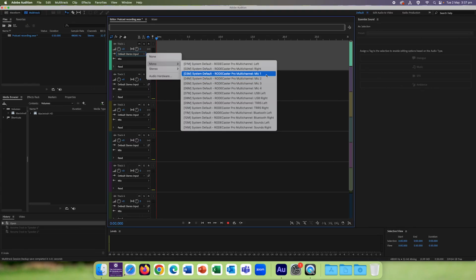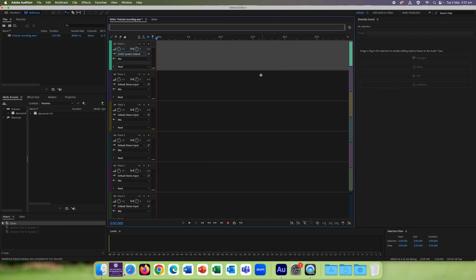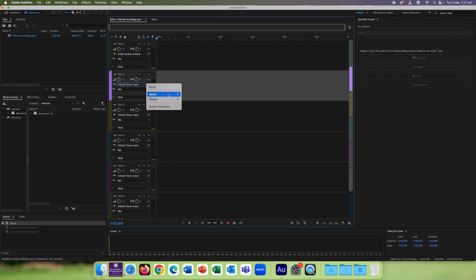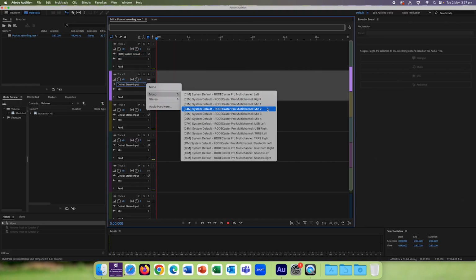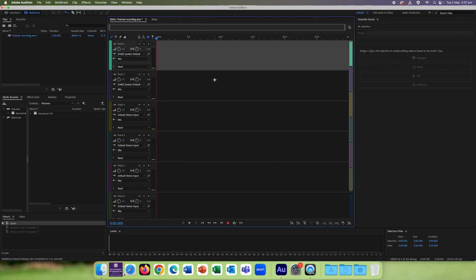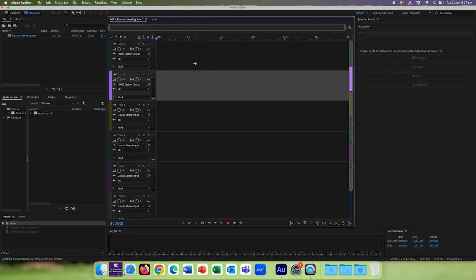For this track, I'd like to have microphone 1, and for track 2, I'll put microphone 2. I'm in the 2 mic recording booth, so I can have 2 different speakers, and their audio microphone inputs will be recorded to 2 tracks separately.